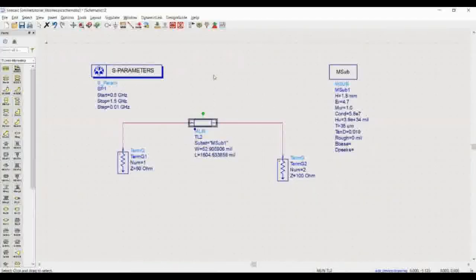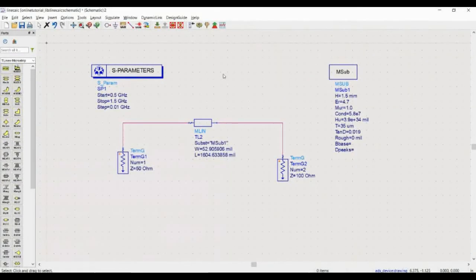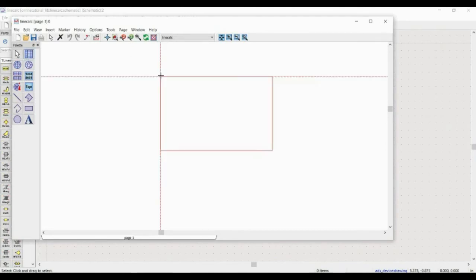So in order to verify, we can again simulate it. You should note that there might be a bit of differences because of this microstrip line. This microstrip line is not lossless like your ideal transmission lines. So I'm simulating it here. And expecting the data display window to come. So the data display window is here. Now I am plotting the result.